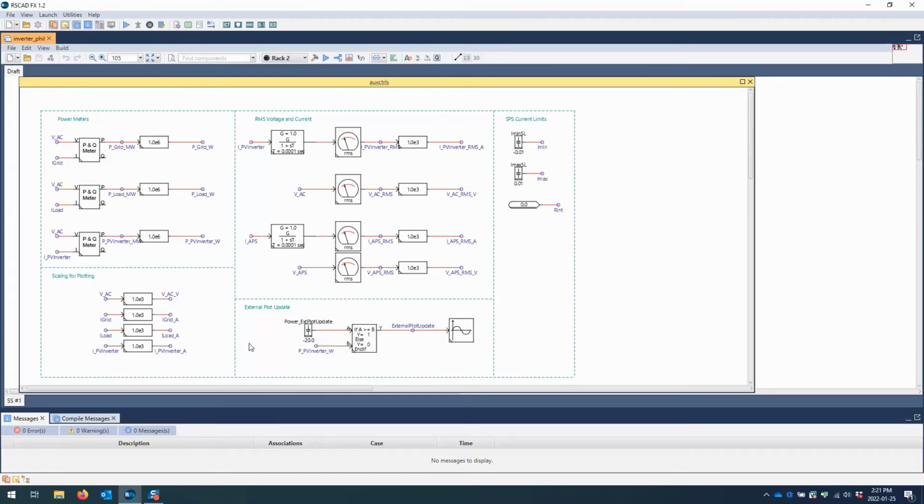Once the power from the PV inverter exceeds this threshold, we know that the PV inverter has started up and that it's time to use the external plot update component to automatically trigger the plots to update. This will allow us to capture the voltage, current, and power waveforms on the plots in runtime during the startup process.